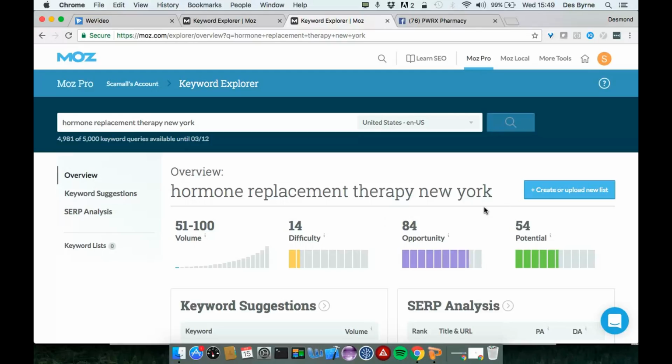When people see that term, there's a high opportunity, and that is a high click-through rate of 84, again out of 100. And the potential is a combination of the volume, difficulty, and opportunity. The potential of 54 out of 100 is relatively low, a midpoint, but that's primarily because of the volume.